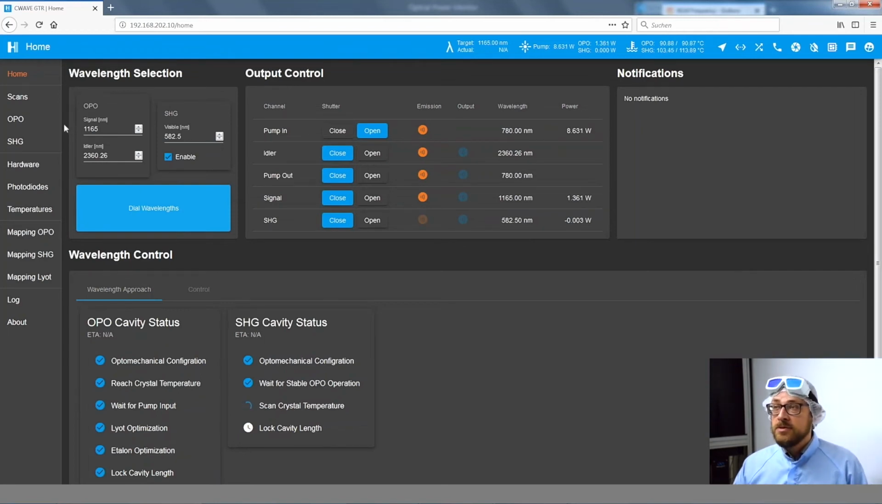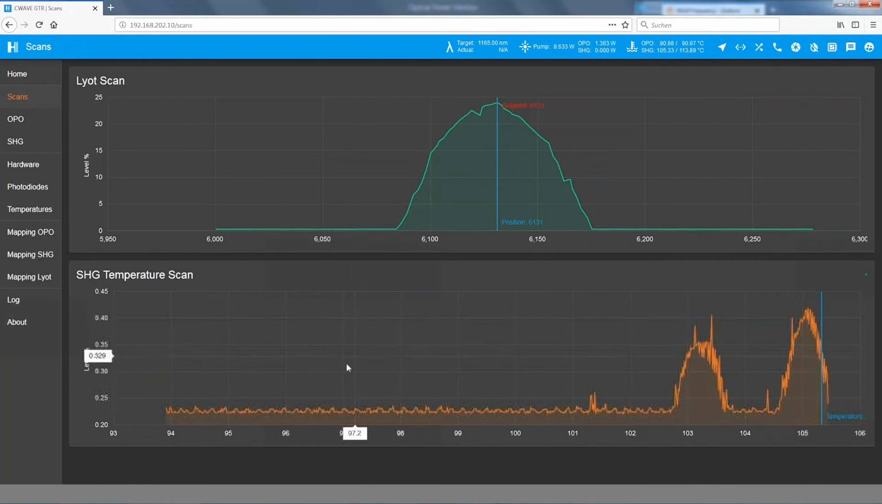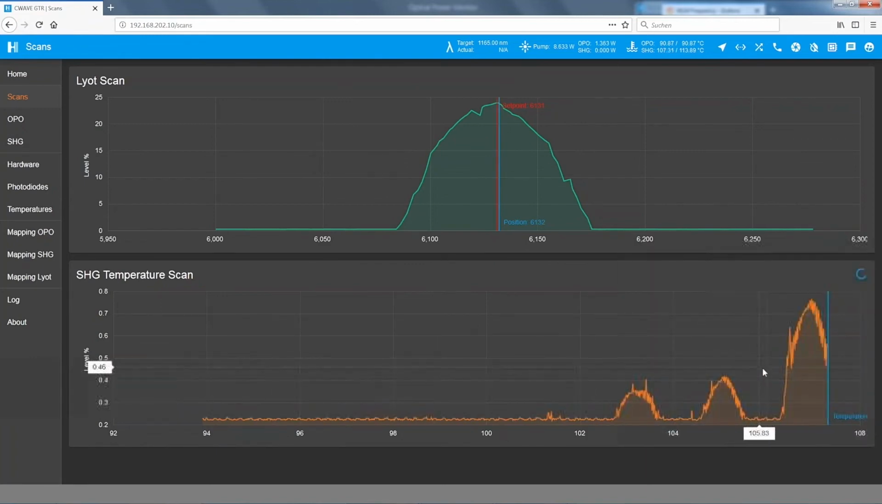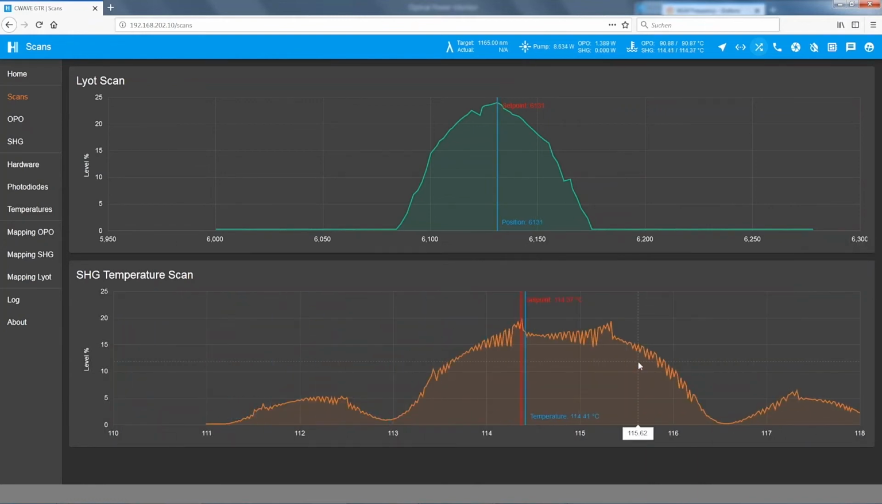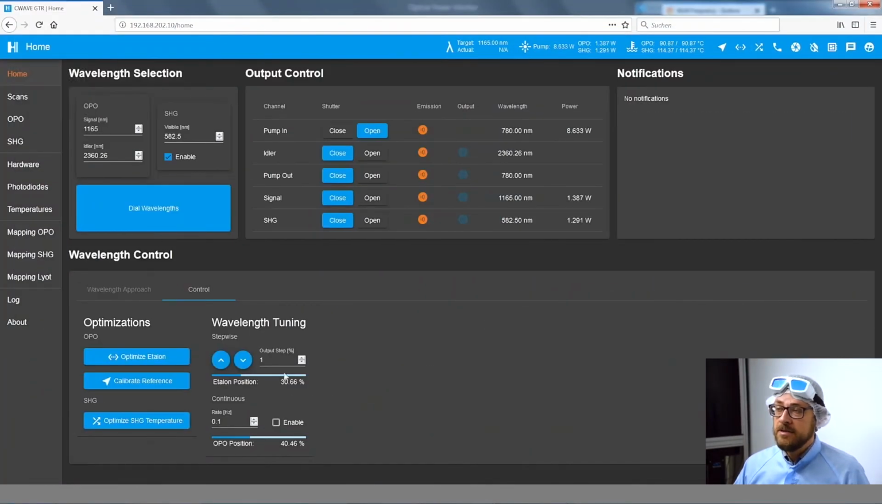If you like to follow these processes in more detail, you can choose here the scans on the menu on the left-hand side to really see what is going on in the system. So we see here the temperature scan versus the photodiode output from the SHG photodiode. Once the optimum temperature for the SHG crystal is found, the last step, the SHG cavity length is locked, and we can see here in the wavelength control tab of our graphical user interface some buttons for fine-tuning and optimizations.